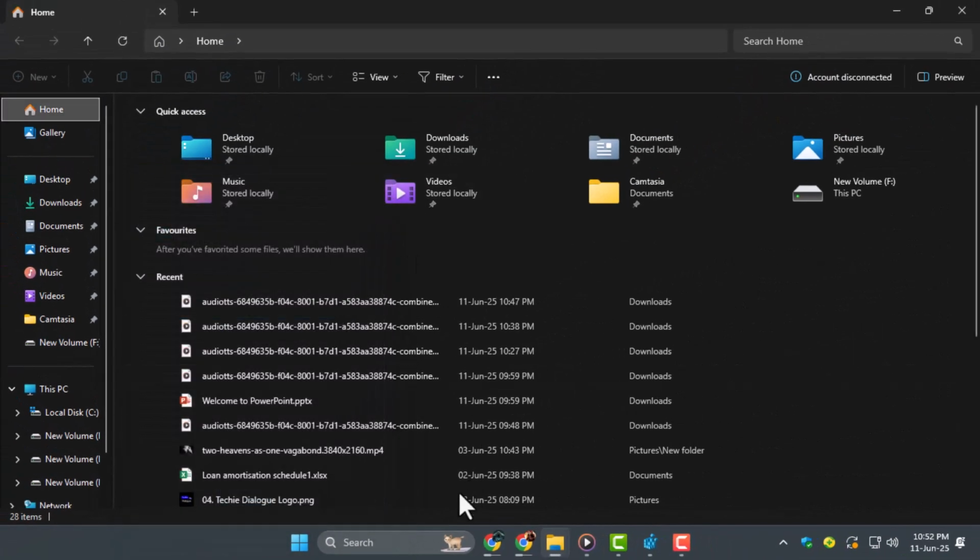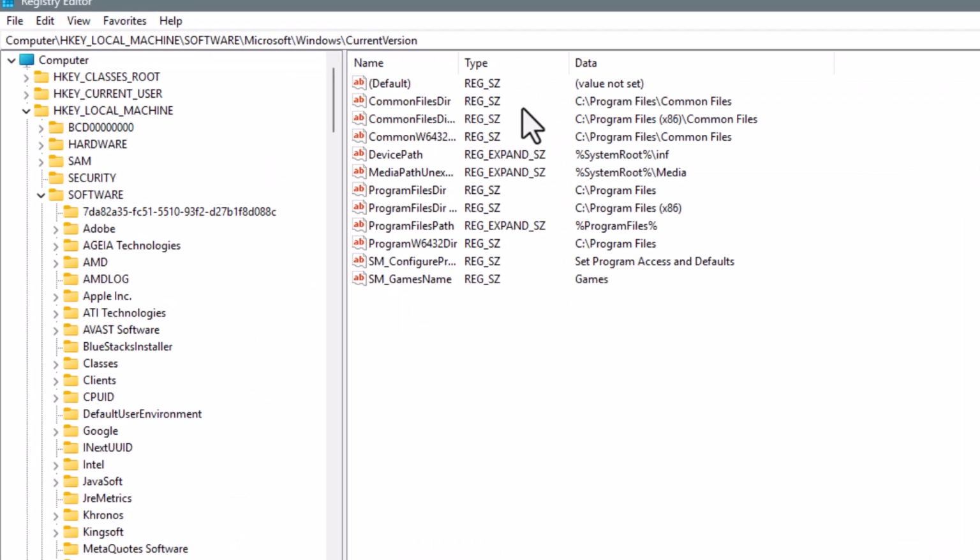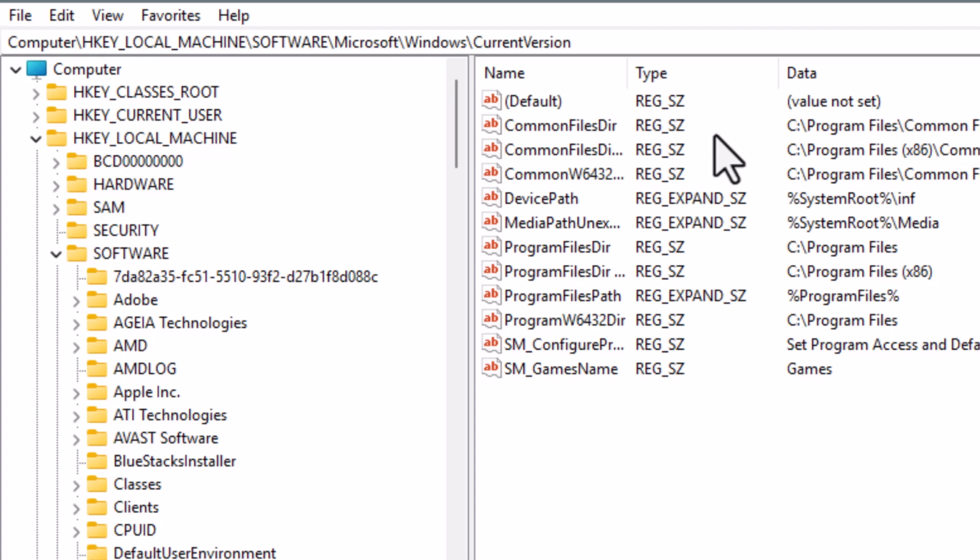Step 2, now search for Registry Editor in the Start menu and click on it. When prompted, click Yes to allow changes. This tool lets you adjust deeper Windows settings.